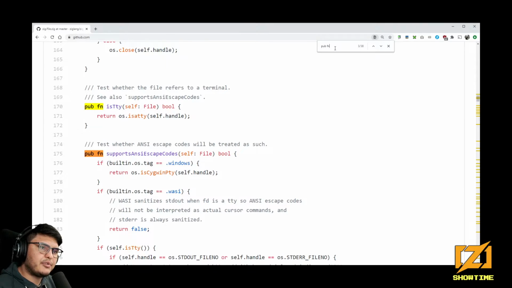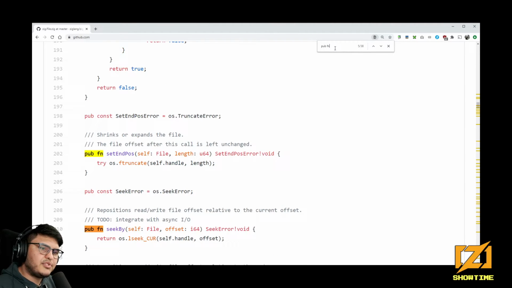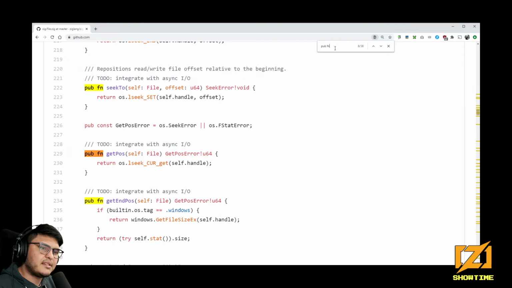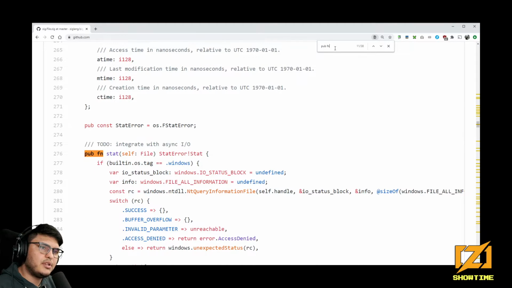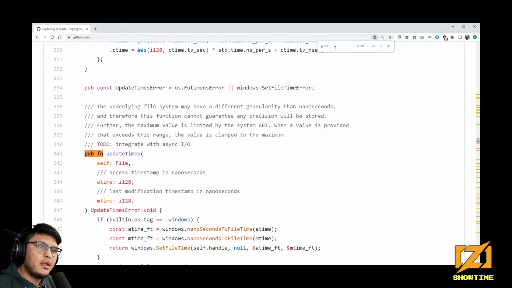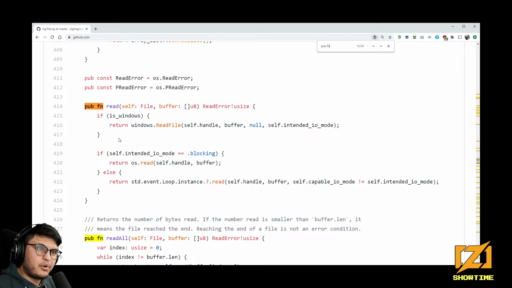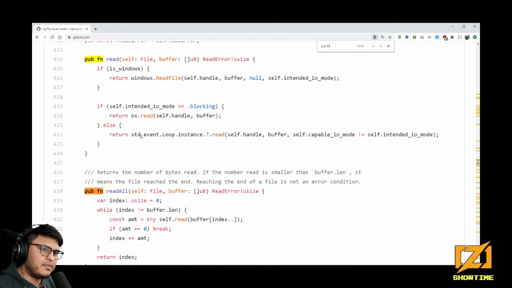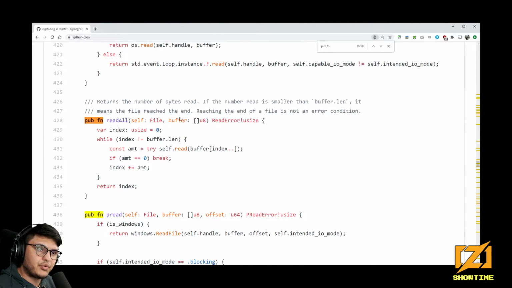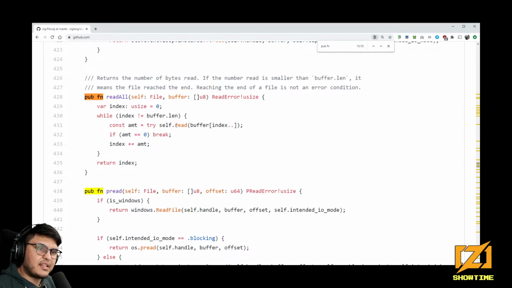Does it support ANSI escape codes? Set end position, seek by, seek from end, seek to, blah, blah, blah, mode. You can stat files, right? So to get information about when it was last modified, etc. Update times, read to end, read. So you can use this to read a file, but what's more important, I think we'll find it later, is read all. So read reads a bit, but it doesn't necessarily read as much as you wanted to read, while read all makes sure to read everything as much as it can.